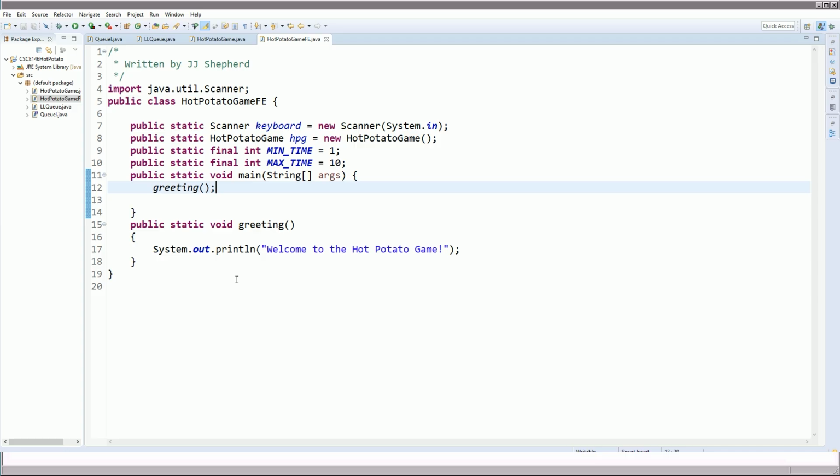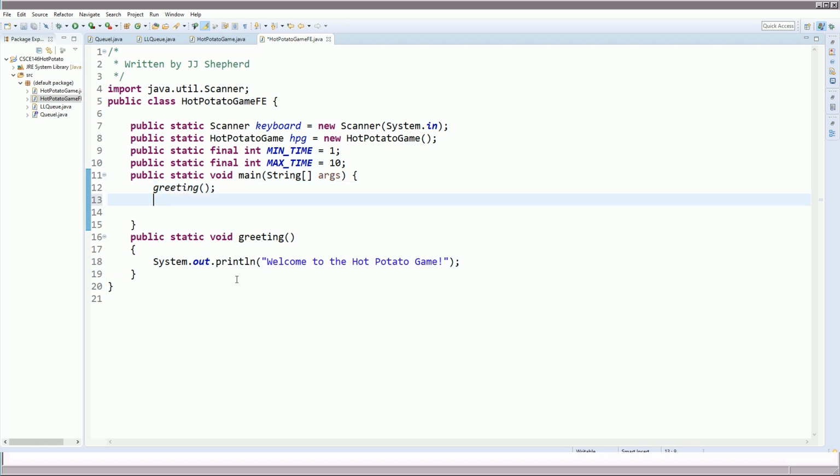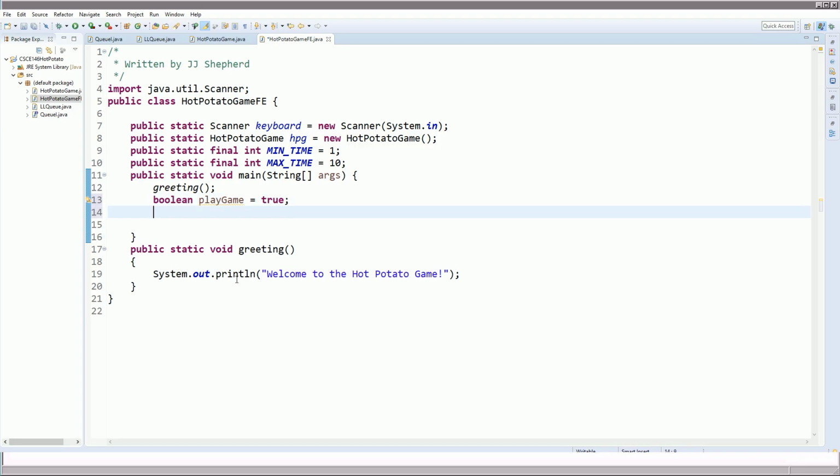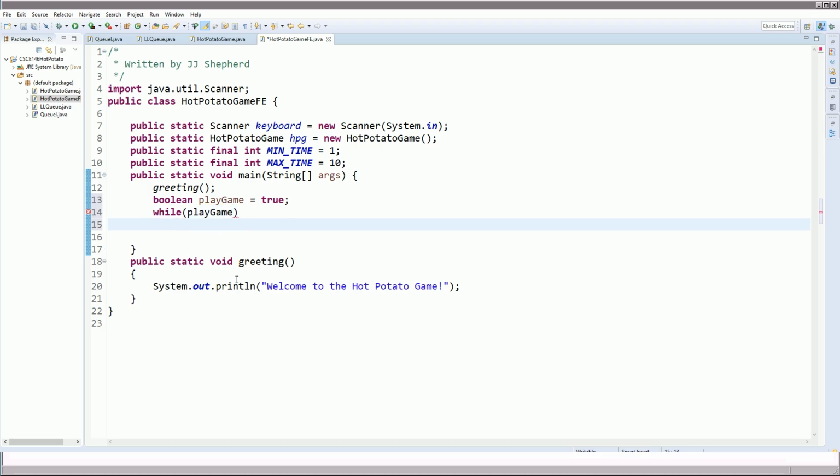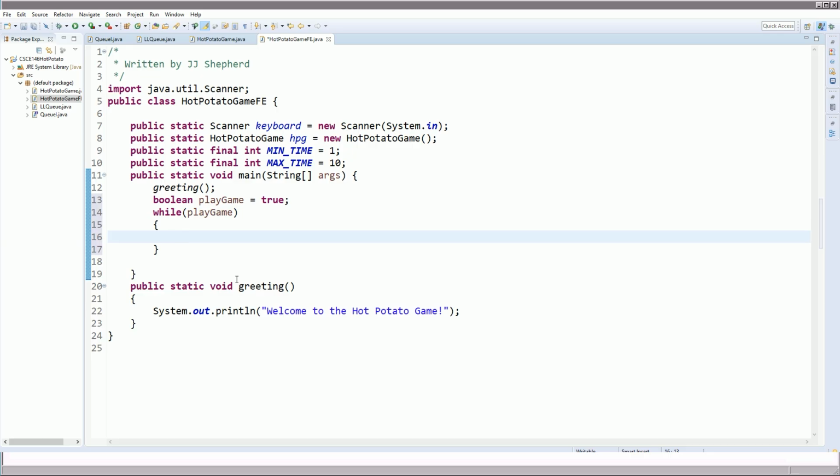Now the next thing that we're going to do is create a loop to play this game. And we're going to keep playing this game until the player decides to stop playing. So easy enough, we're going to create a boolean playGame and assign that to true. Then, while playGame, we're just going to keep playing this game over and over again until the player decides to stop playing the game.